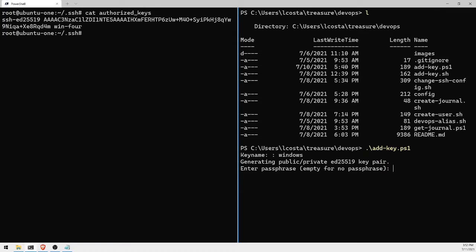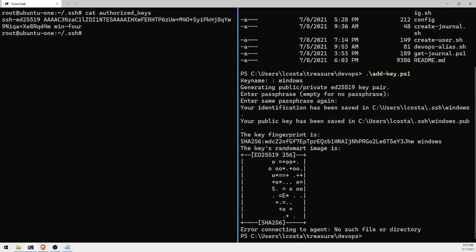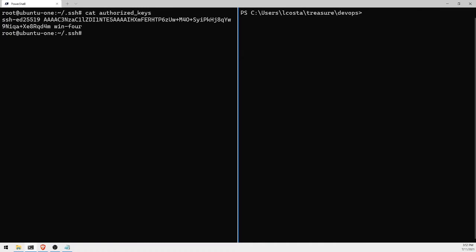Now I'm being prompted for a passphrase. It's not a password. It's similar, but it's not the same thing. It's highly recommended that you create a passphrase for your keys, but this time I'll leave it empty. The key is created. If you want to see the key, you can go to Home, SSH.